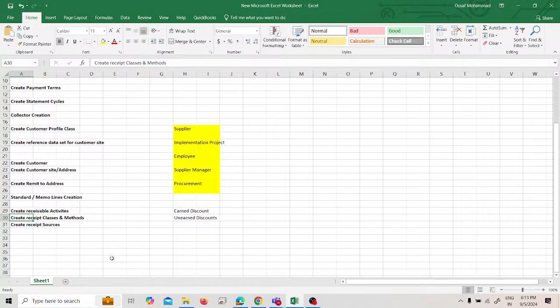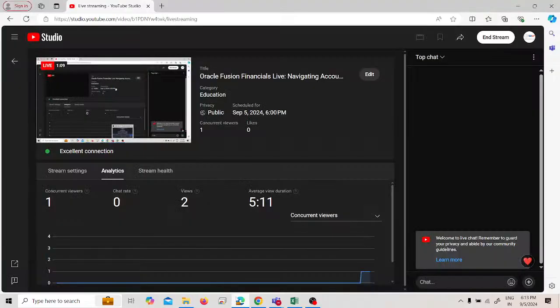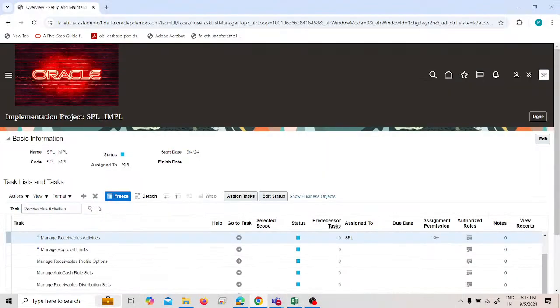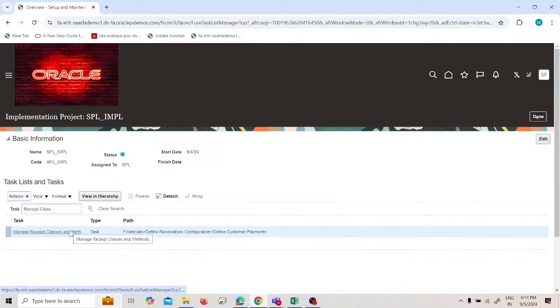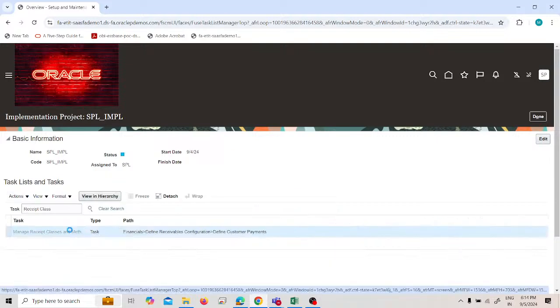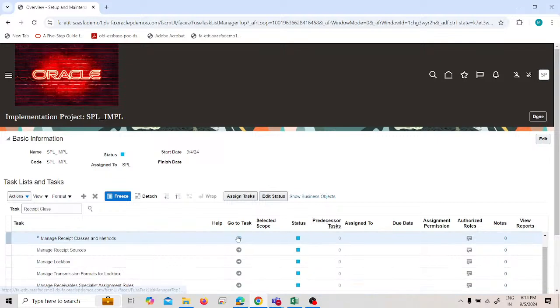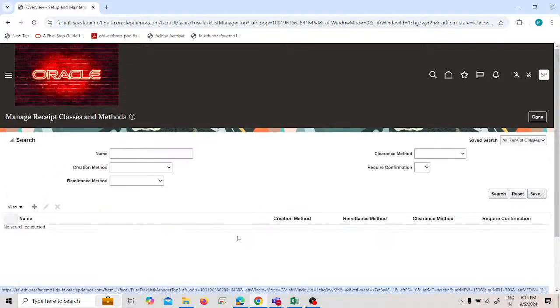Okay, so now we'll go in the application and set this up. In the project we will go and search receipt class. Here only one is given, receipt classes and methods. We go from here, go to the tasks option, and now we click on add and create it.